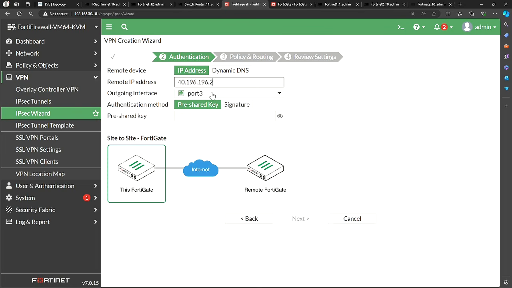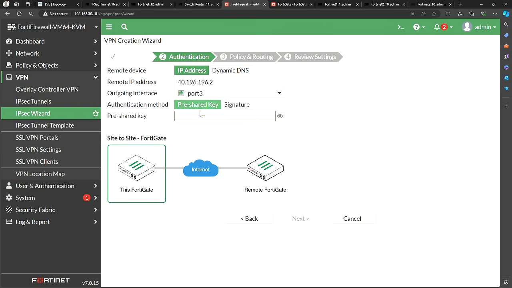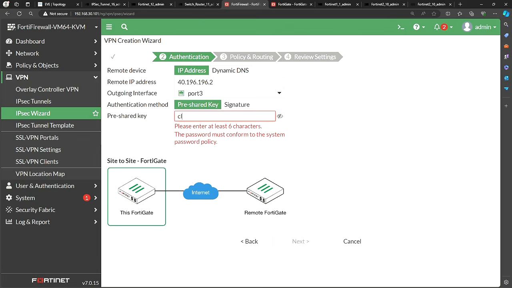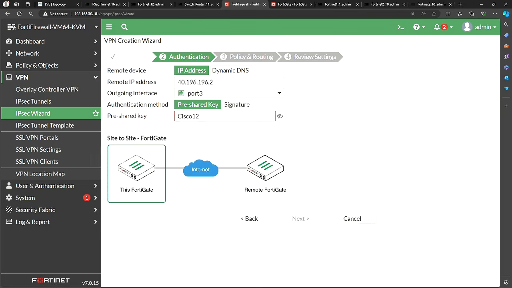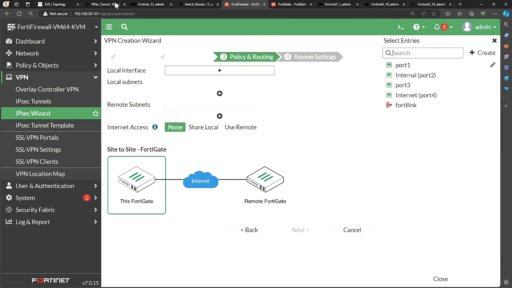40.196.196.2. The outgoing interface has been selected automatically, and the pre-shared key is basically the password that we need to authenticate. So I will put the same password, Cisco123, my favorite one. Okay, so next, local interface. The local interface is where the traffic will be coming from, right?